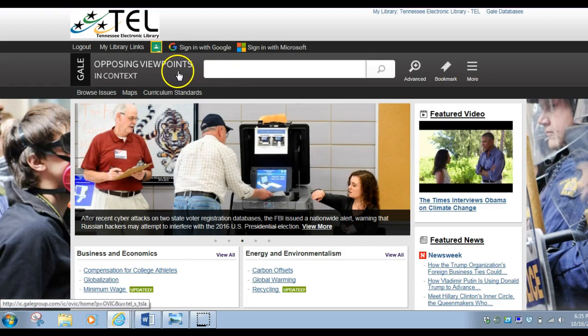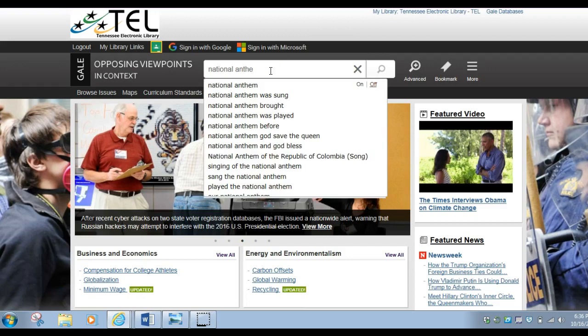For example, with opposing viewpoints, it's like a lot of our other databases that are available. We have one for biography in context, science in context, students in context. It has the same kind of setup where you can search through here, and it'll give you not just one resource, but multiple resources. Another great feature with Gale in Context databases, once you start typing in your subject or your search item, it will start to auto-populate different subjects that are really popular at this point.